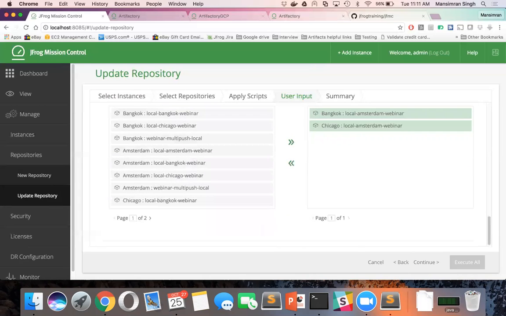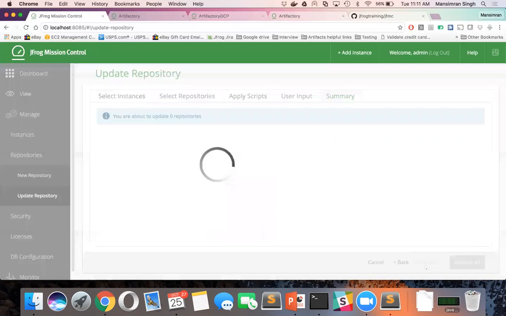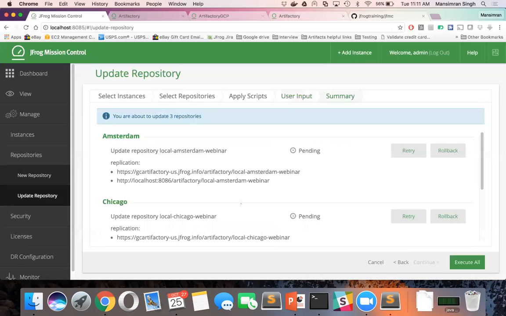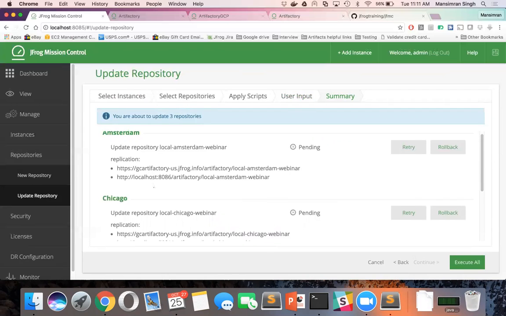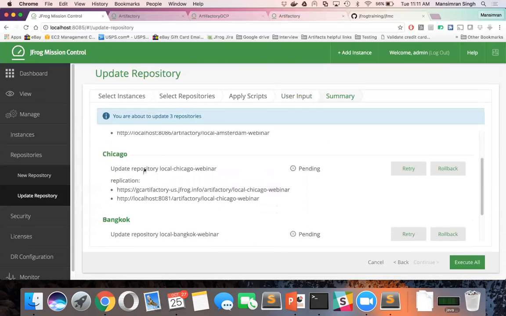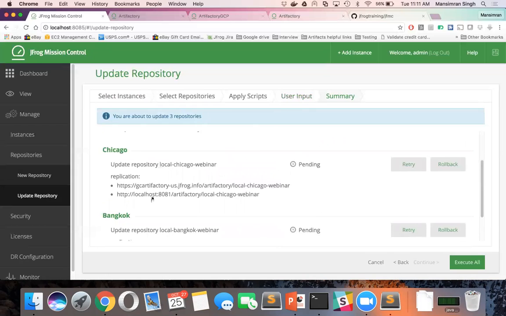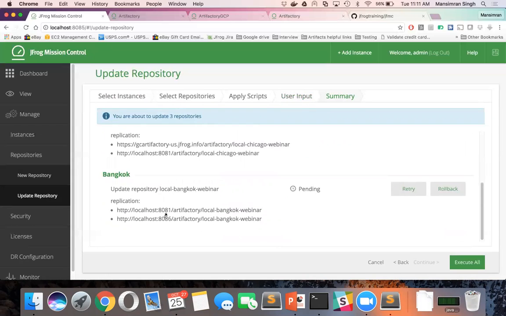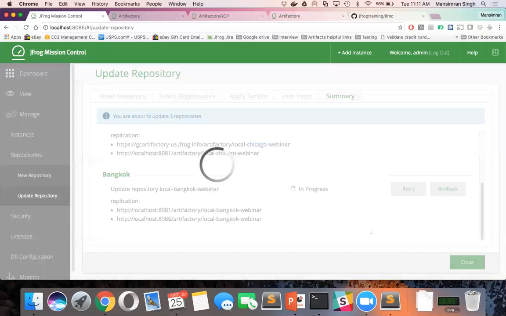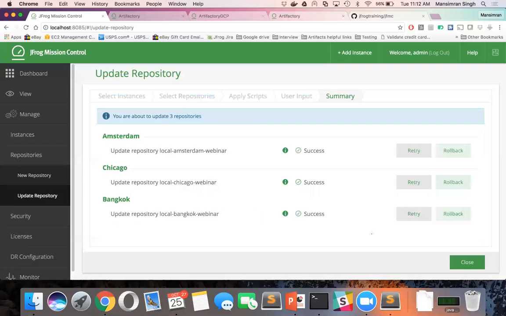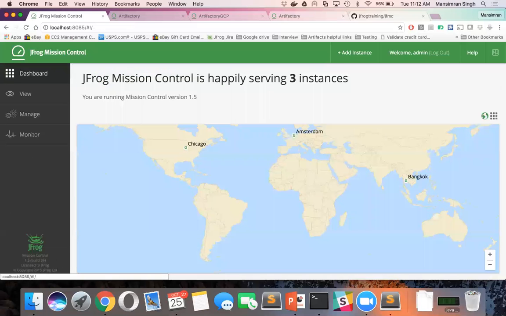Great. So these are the things which we need to provide. Again, you would be able to see that Mission Control automatically acknowledge that you need to push from Amsterdam to the other local hosts, meaning that the Bangkok and Chicago, from Chicago to Bangkok and Amsterdam, and from Bangkok to Chicago and Amsterdam as well. Click execute all. It would take some time. Great. Your mesh topology is created.